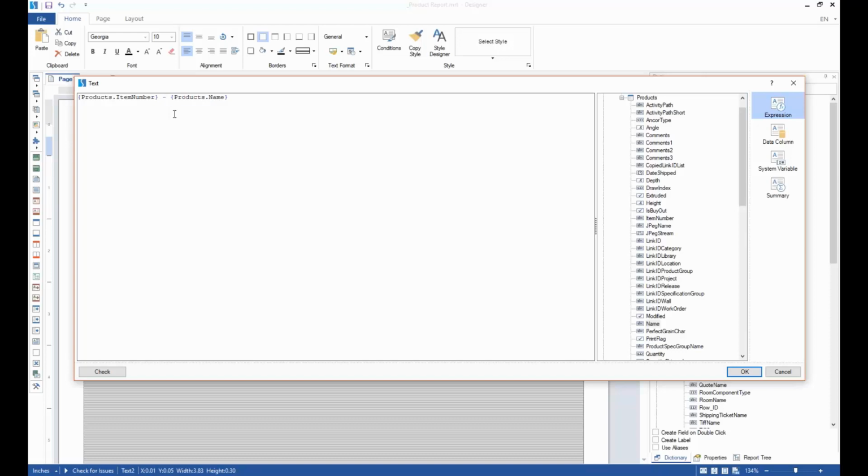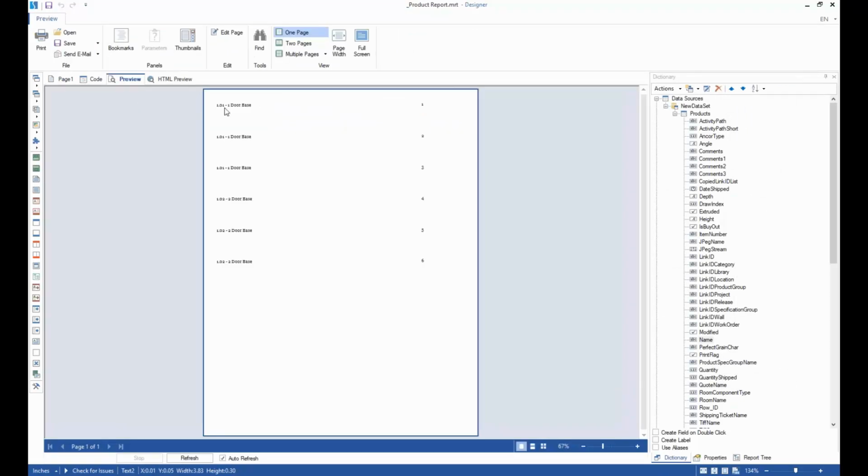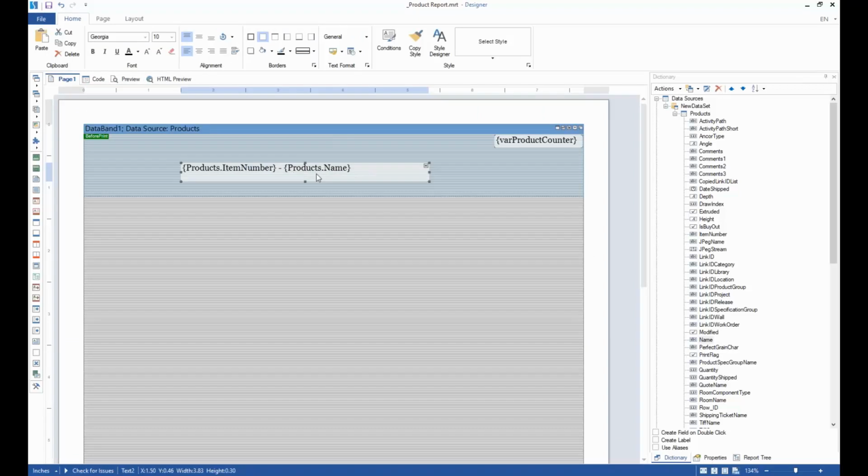Maybe there's another string formatting, maybe we want a dash in between there. We can check that, see that that's an okay expression to have. It's okay because these aren't nested inside of each other. They're just individual expressions in the component. And now when we do that, we'll see that we get our 101 one-door base, and it doesn't matter where I move this component, that will always move together.